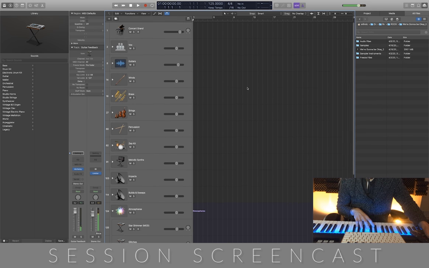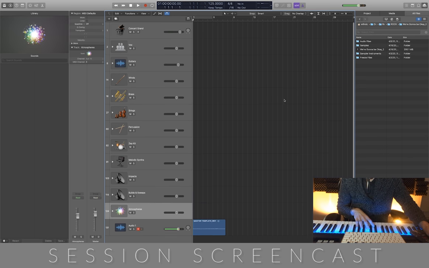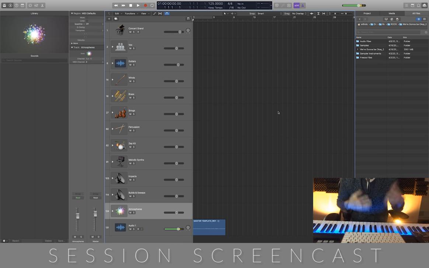So you guys, there you have it. That is my template in a nutshell. And again, this is a starting point. This is a color palette. This is a place to begin exploring sonic creativity. So have fun with it.